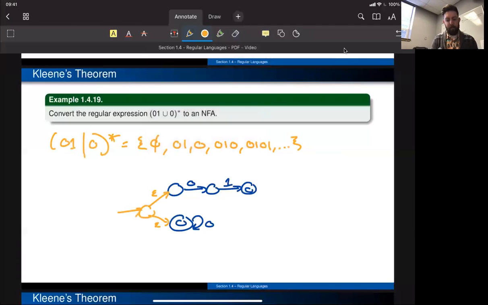And to get the big overall star, we're going to do another silly thing that's just going to allow us to go back to the beginning on an epsilon as many times as we'd want. So if I am here, I can come back on an epsilon. And if I'm here, I can come back here on an epsilon as well. So officially, the little stars can always just be done by having kind of a teleporter back to the beginning. Officially, the little 0 star, the looping on that, can be done with the little teleporter as well.